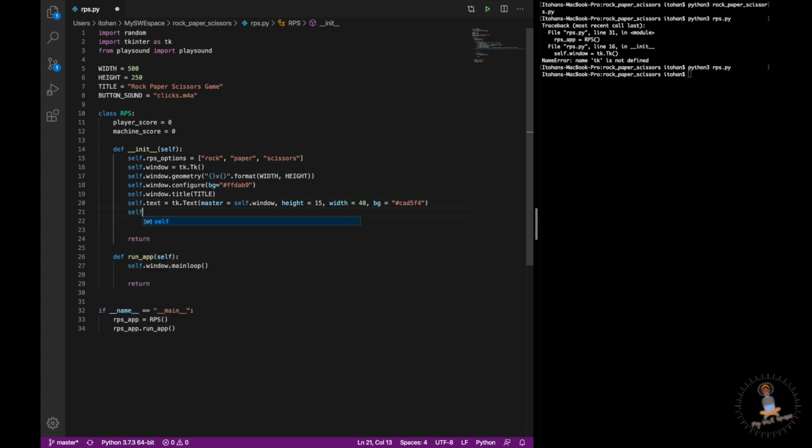Next, this grid just tells it where to place the text within the window. There are actually different ways to do this. There's another one called pack. I just choose to use this, but I think for more complex projects, it may be better to use pack. So let's see what it looks like now.